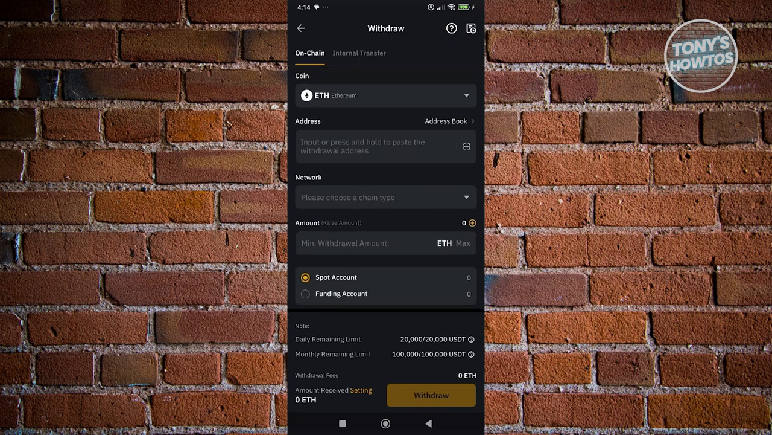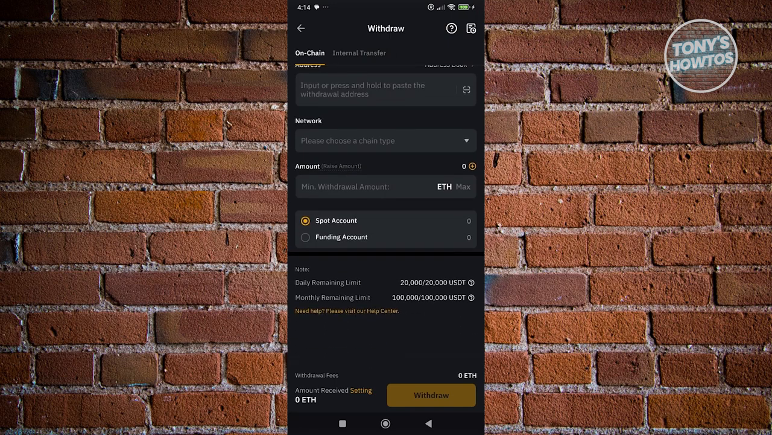Now from here, you want to specify the amount itself, and you could either choose your spot or fund account to send from. Now, once you filled out this information here, just click on withdraw at the bottom right here to make your transfer. In this case, that's about it.